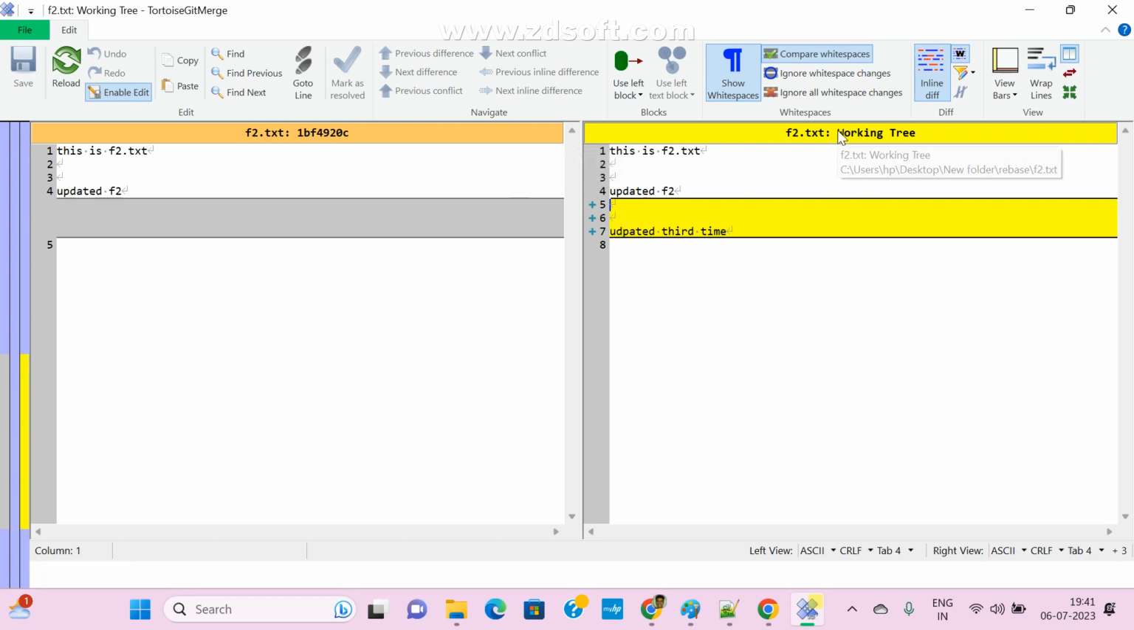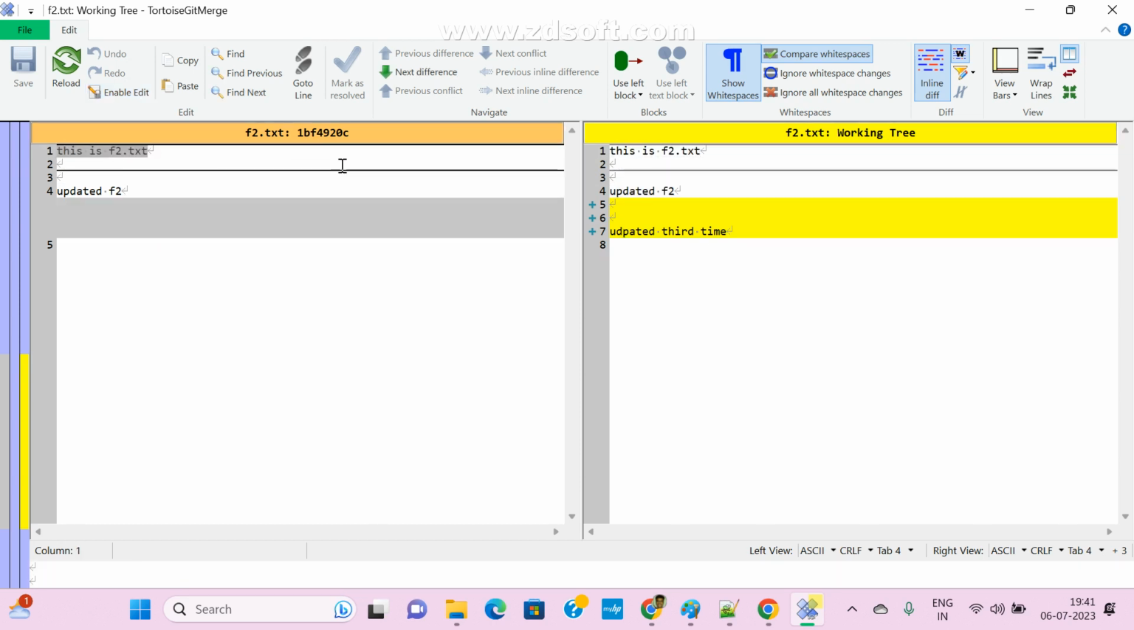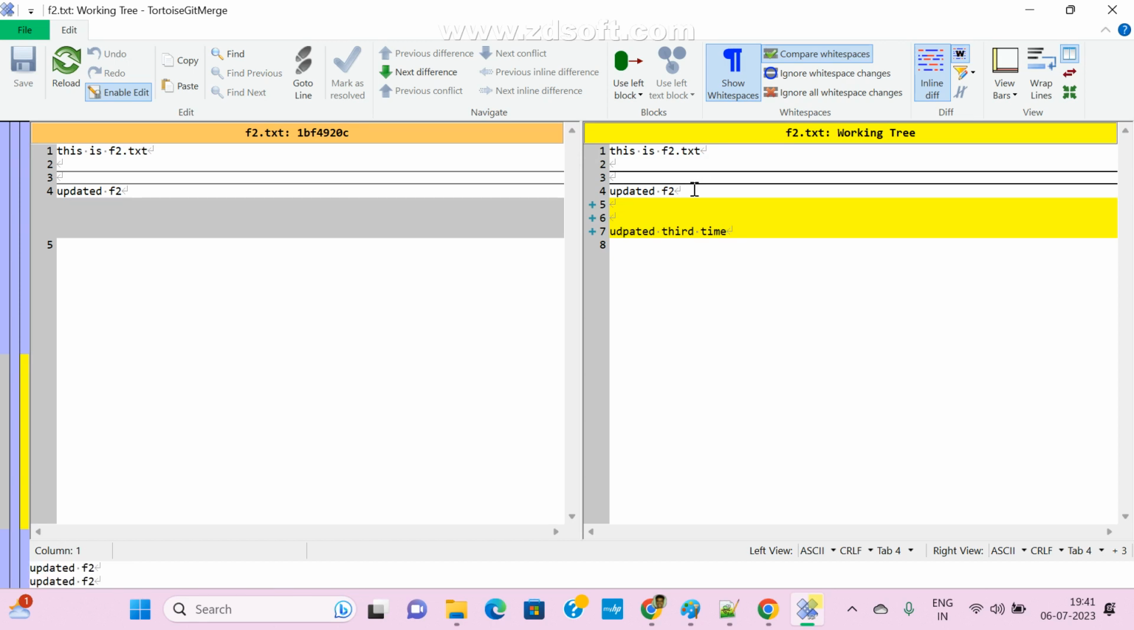So this is the working tree updated file. This is the working tree. Now these two lines, we can see white, right? White color, there is no changes. We didn't modify anything here up to here. Now I gave two enters and I added one line.